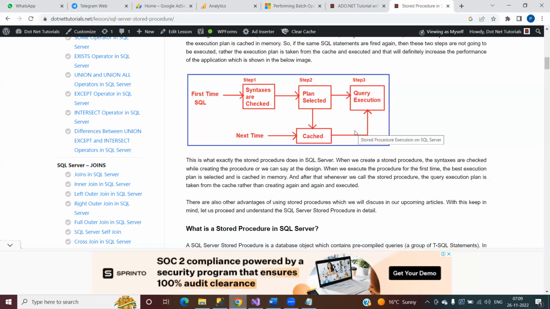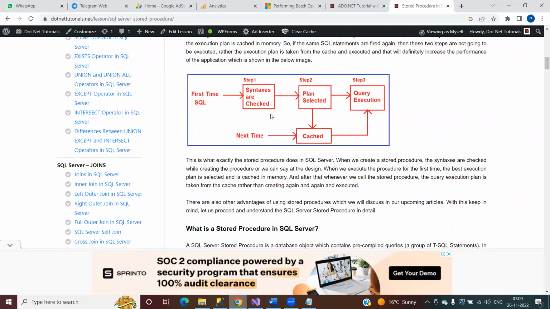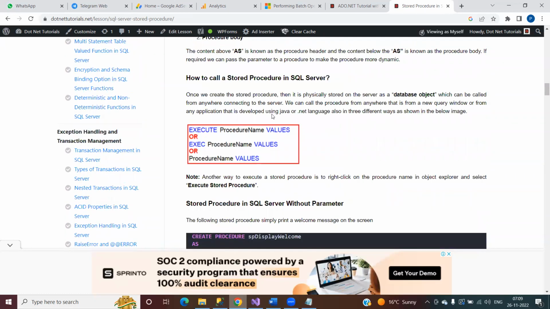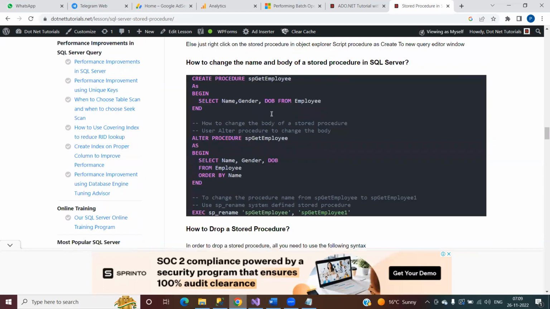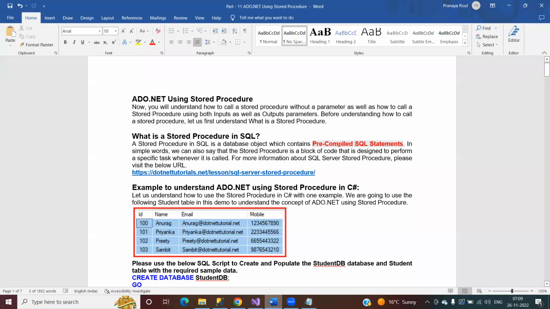I have written a detailed article on stored procedures. You can visit and check. Clear, guys? Why we need stored procedures? I have provided the link. Please go through this link and check how you can do all these things.